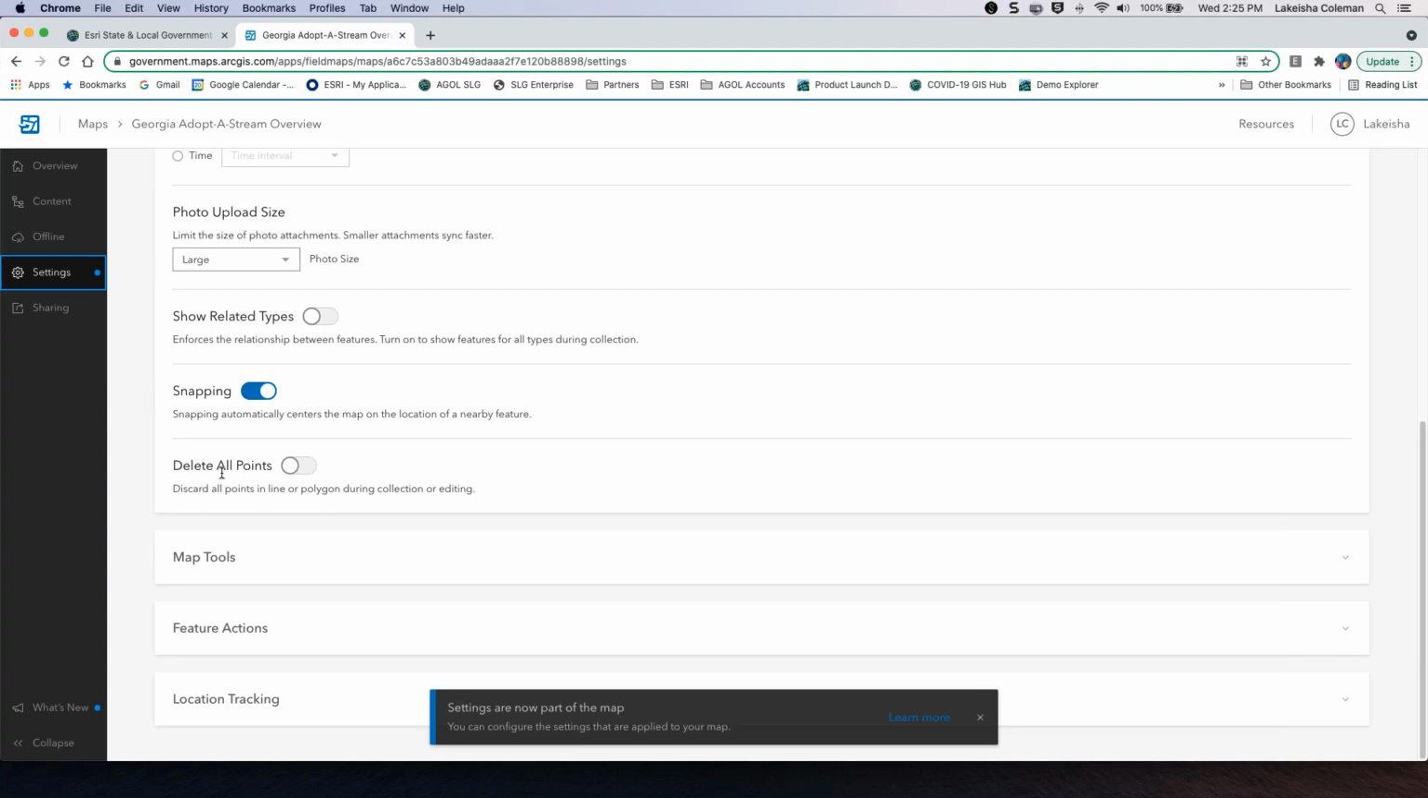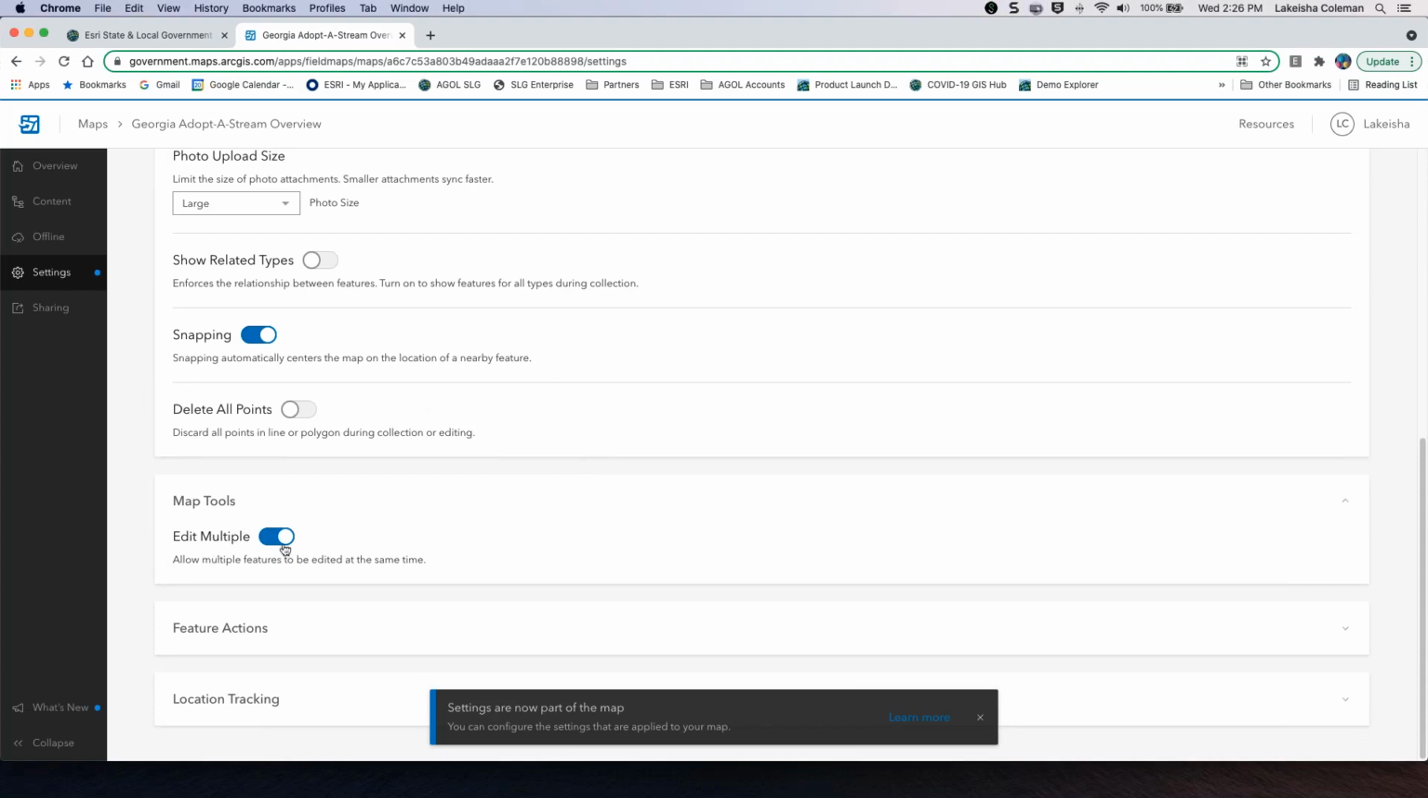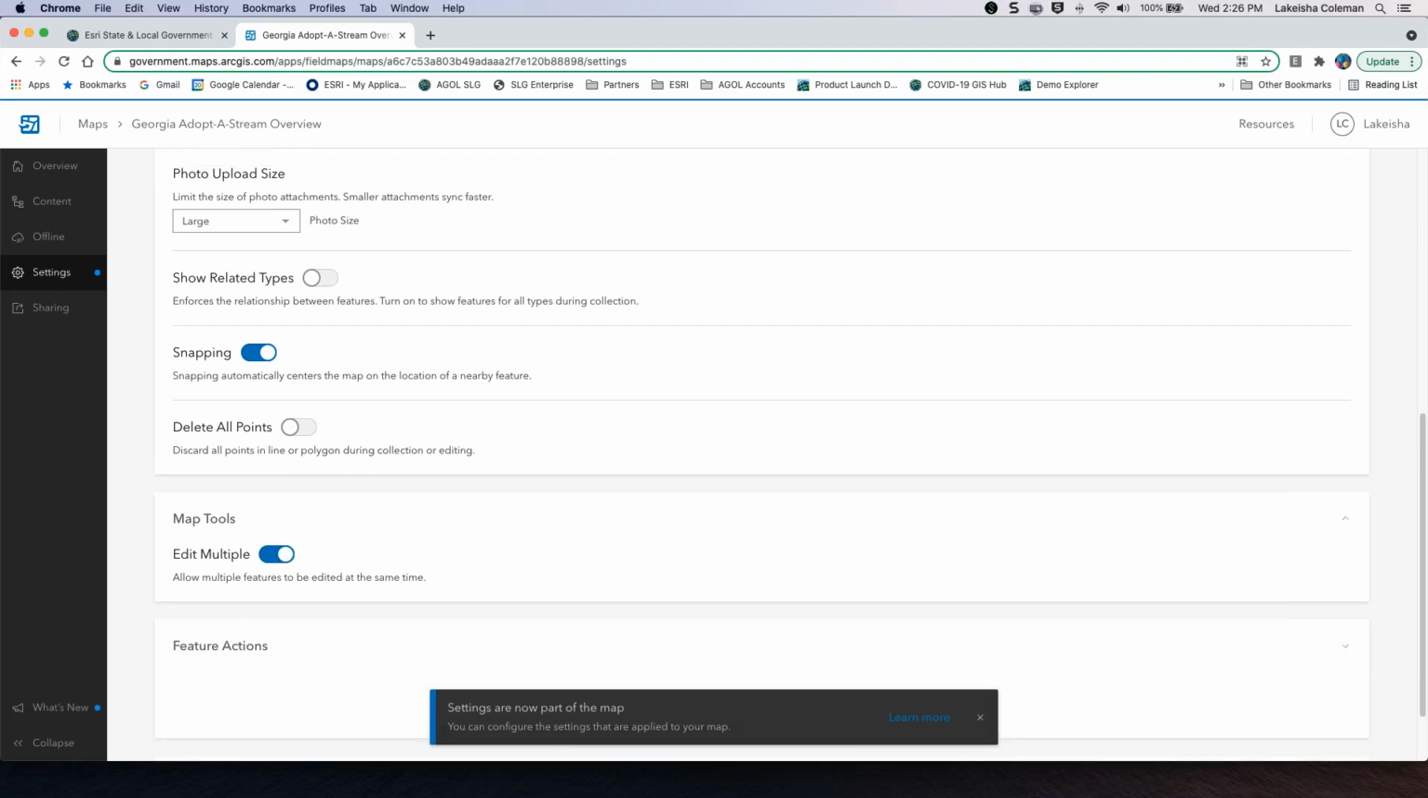Some other pieces, this one, delete all points. This is also a nice new feature because previously if you had those really complicated polygons or lines, you had all these different points and you just needed to kind of edit those and delete a couple of points. Now you have the option to delete all points, so that'll save you some time. You can also turn off or on edit multiple, so maybe you don't want the collector to be able to edit multiple features at the same time. You can turn that option off here.